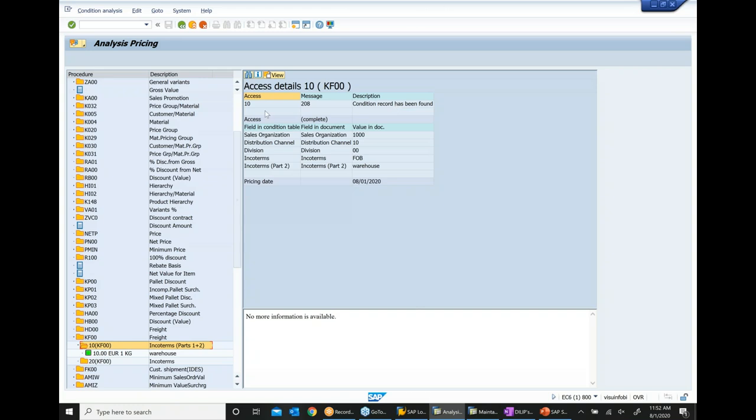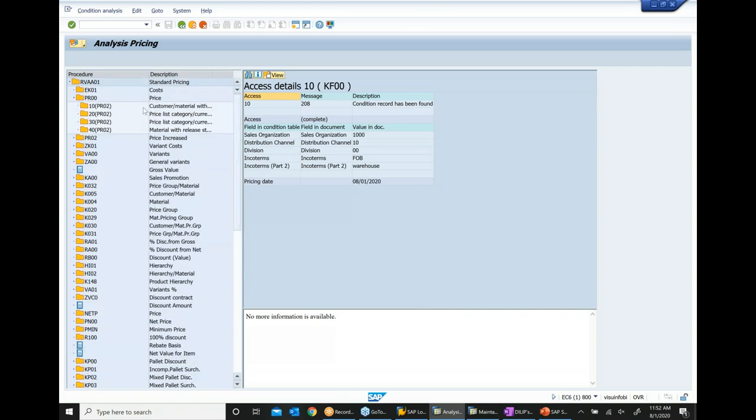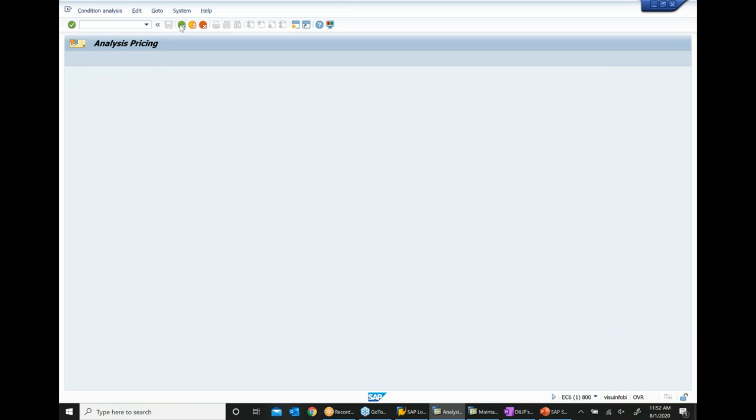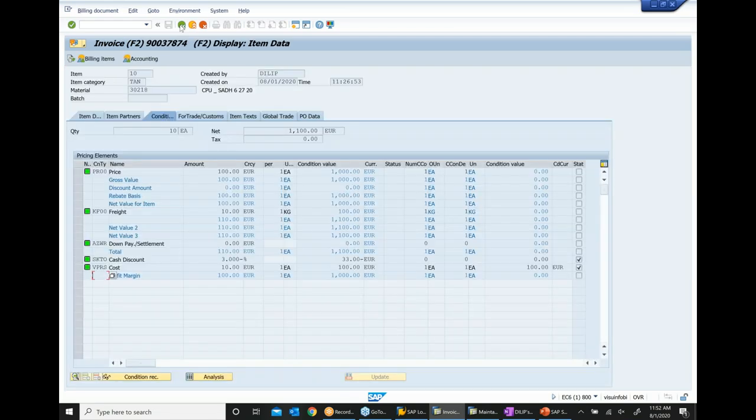This is the pricing procedure. So what is the pricing procedure? RVA00. This same pricing procedure we saw in sales order, whatever we have in the sales order comes to invoicing. So far, so good.